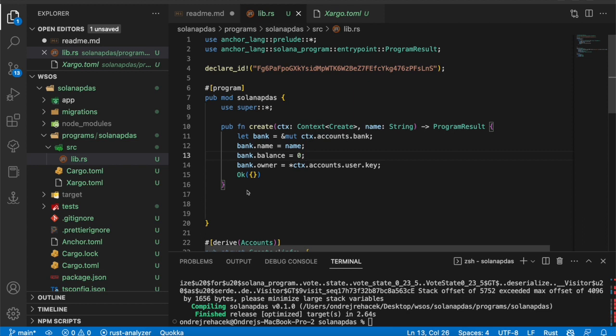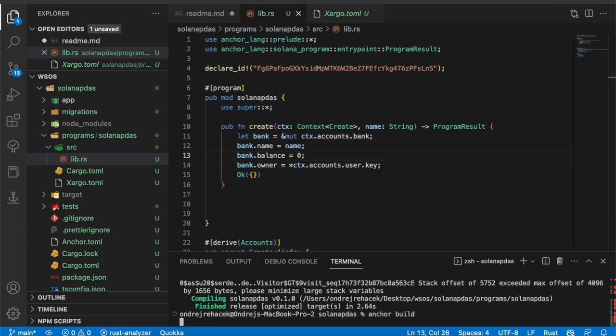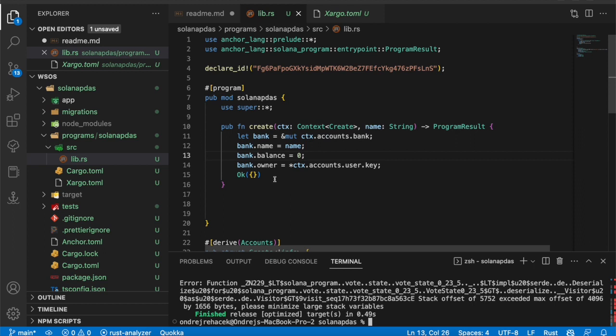So now that we have created our create function and we have tested that everything compiles just fine, let's go ahead and implement our deposit function. So again, we're calling it deposit, specifying a context for our deposit function. And let's also add a parameter that we will call amount, which will be the amount in lamports that the user will be donating to our bank.